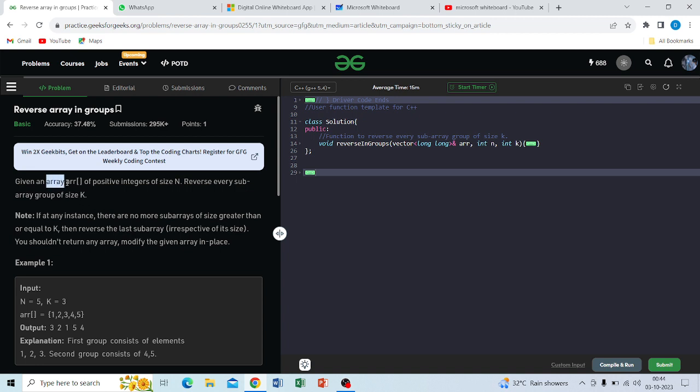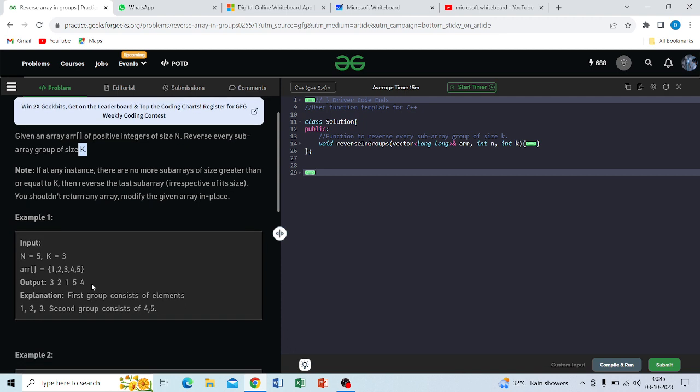You are given an array named ARR of positive integers, which means all the numbers in the array will be positive, of size n. What do you have to do? You have to simply reverse every subarray of size k, meaning you reverse the numbers in every subarray of this size k. Okay, so let us discuss the example.